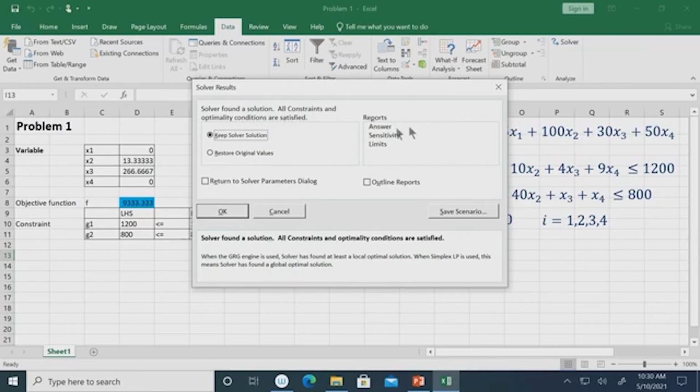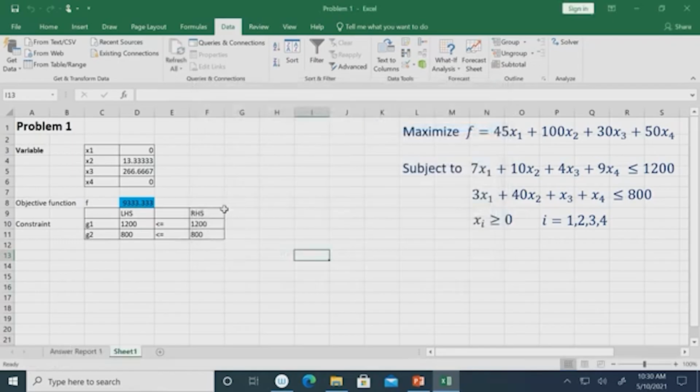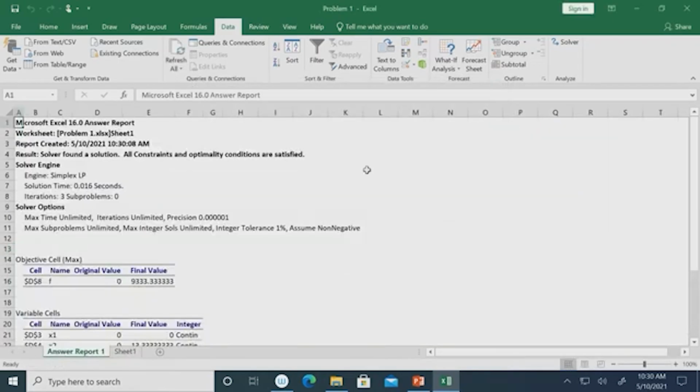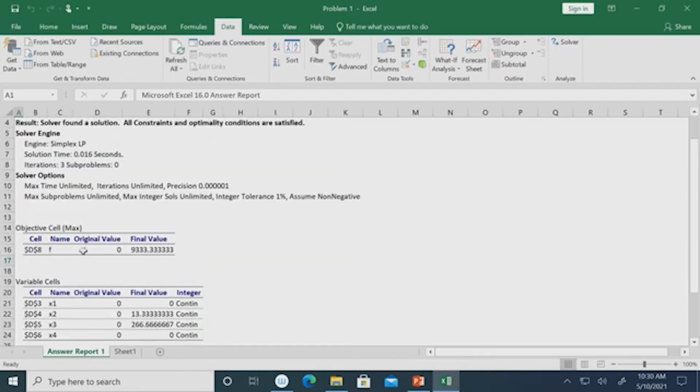Okay. Now, let us go to answer. If I go to answer, then I should see the answer here. So, this is the answer report and you can see that the objective function cell is now 9333. I already solved this problem using the simplex method, and the maximum benefit you can earn is 9333.